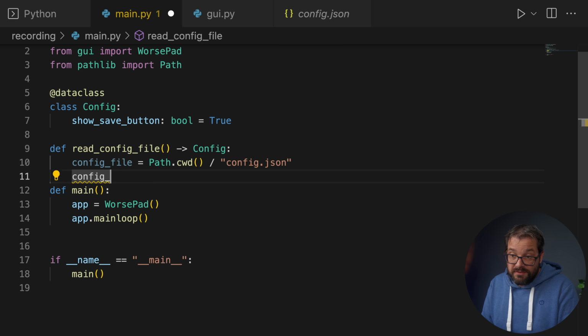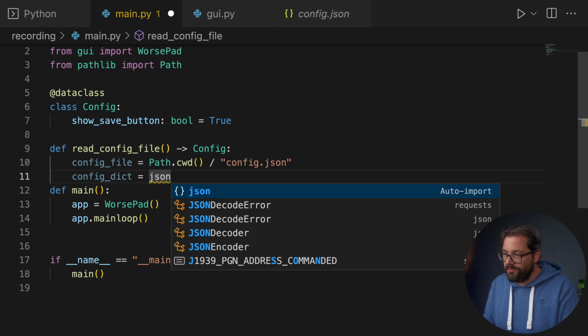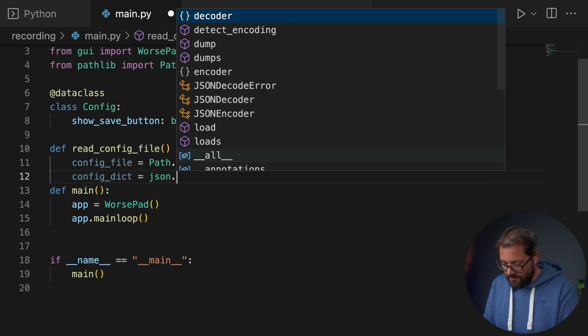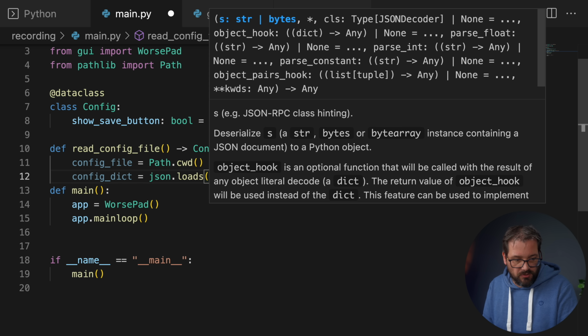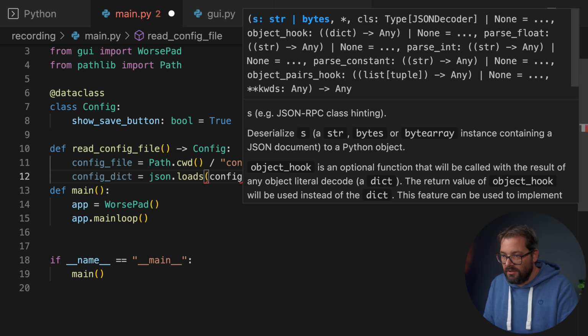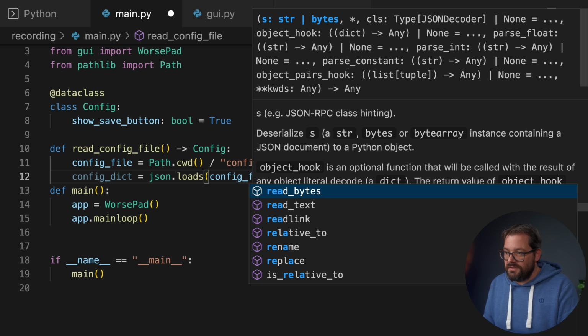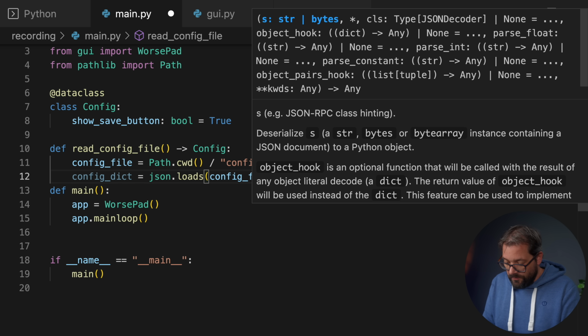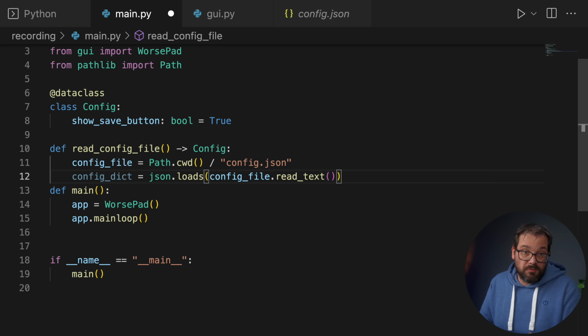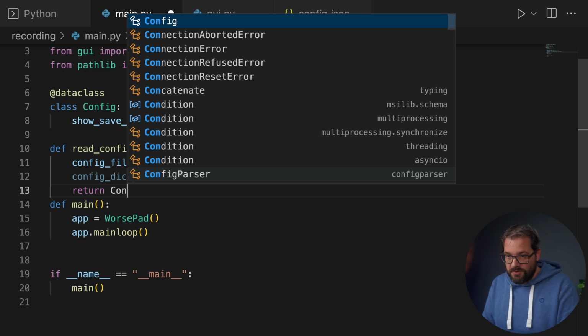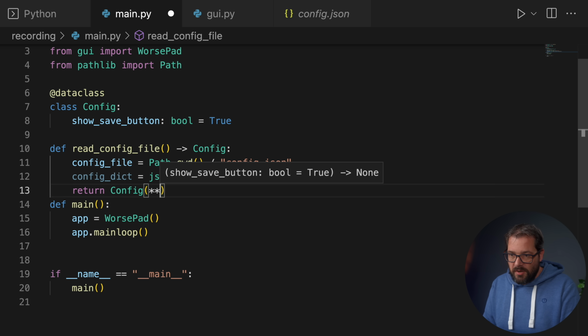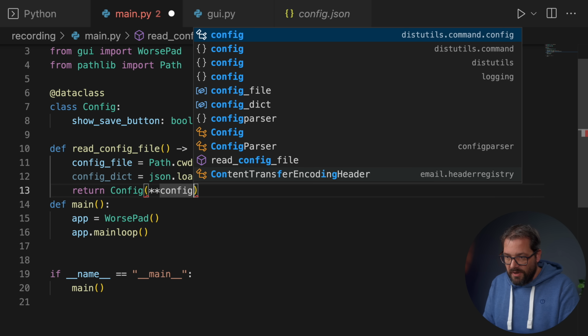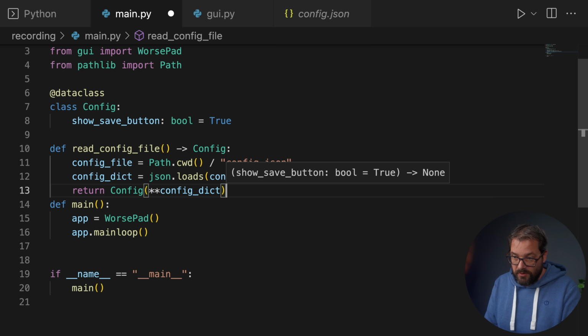And then we're going to read the data. That's going to be a dictionary using JSON, which we need to import, .load, and then we're going to provide config file .read_text, which is a really useful method from pathlib that just directly reads the text from the file. This gives the dictionary of config values. And then we can simply return a Config object and pass it the unpacked values in the dictionary that we just read.